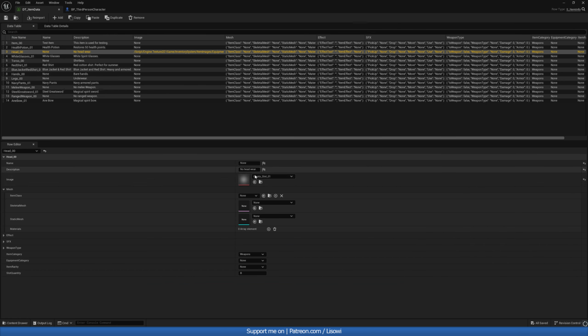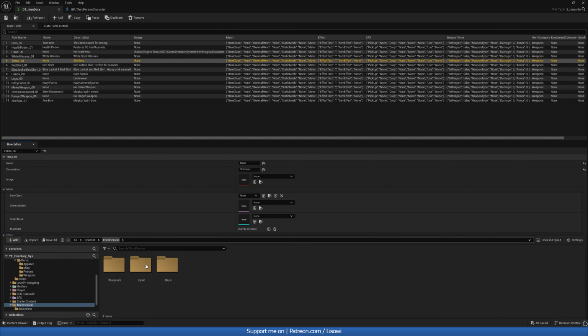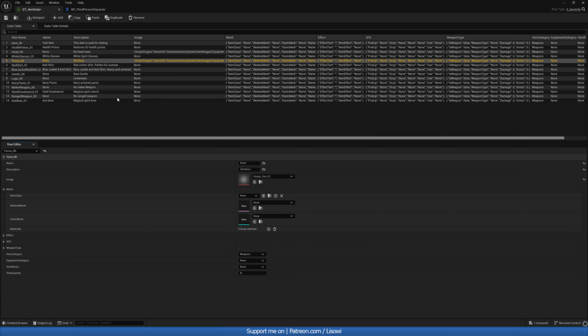So head, we don't have to fill in the skeletal, the static meshes. We just don't. For our torso, on the other hand, we do. So let's do torso, not this type of torso. We have a different type of torso. Let's see. Actually, we don't, because I never took an image. So we'll just do empty, and we can do empty slot. But for the skeletal mesh, we want a torso, and there we are.